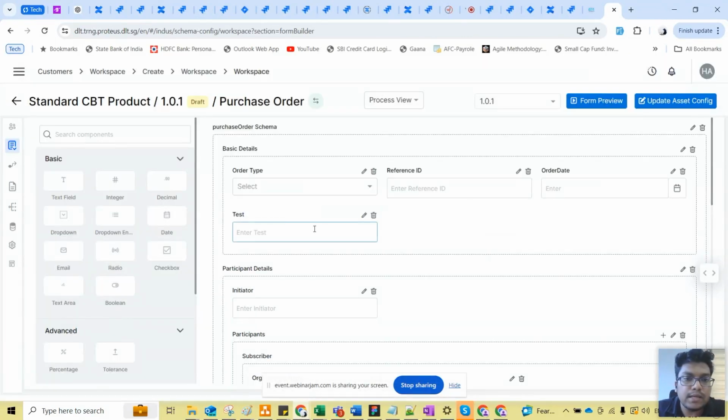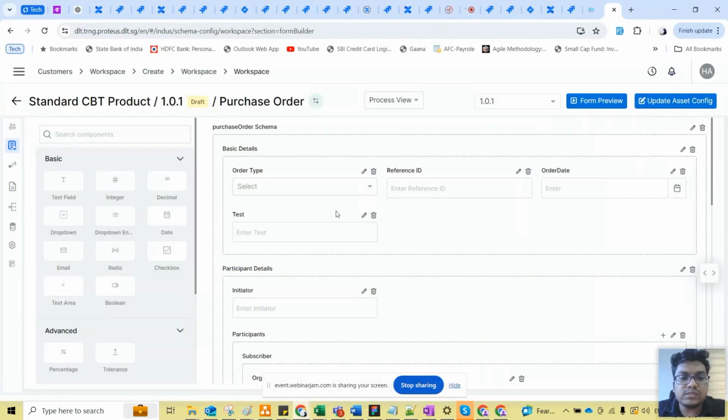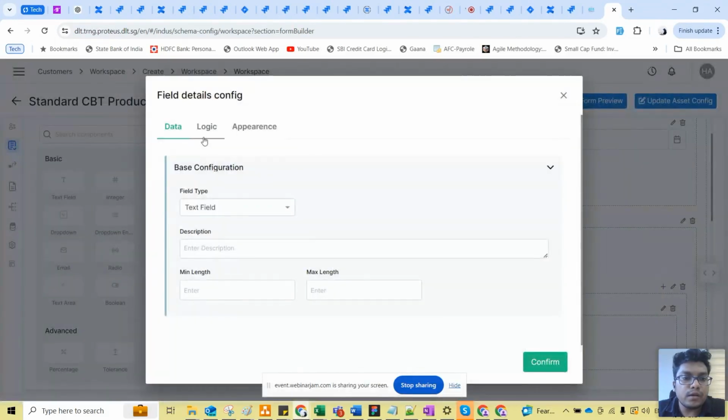And if you go to the preview form, you can directly see that there is a form here. And likewise, we can create different fields here. When you click on the edit button, we can configure the behavior of each field. For example, in this case, this is a data field. This is the data involved in this particular field. Like the text field, we can define the minimum length and the maximum length of a particular field.